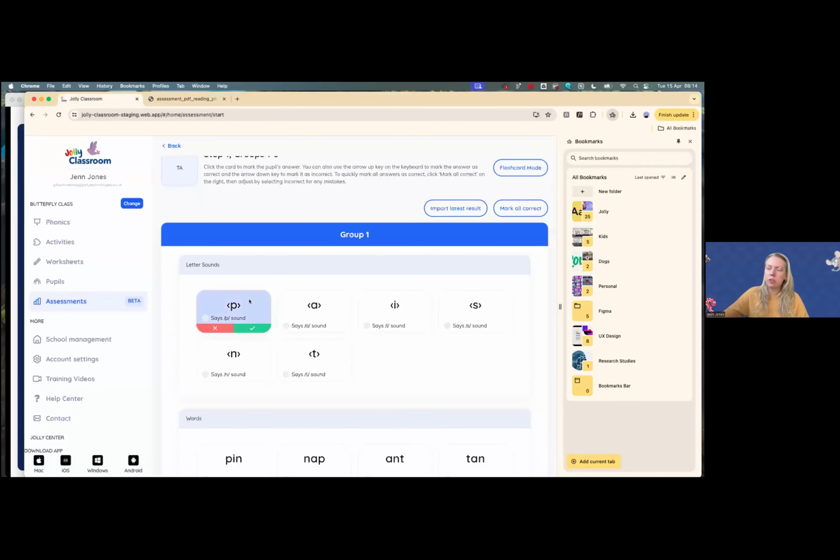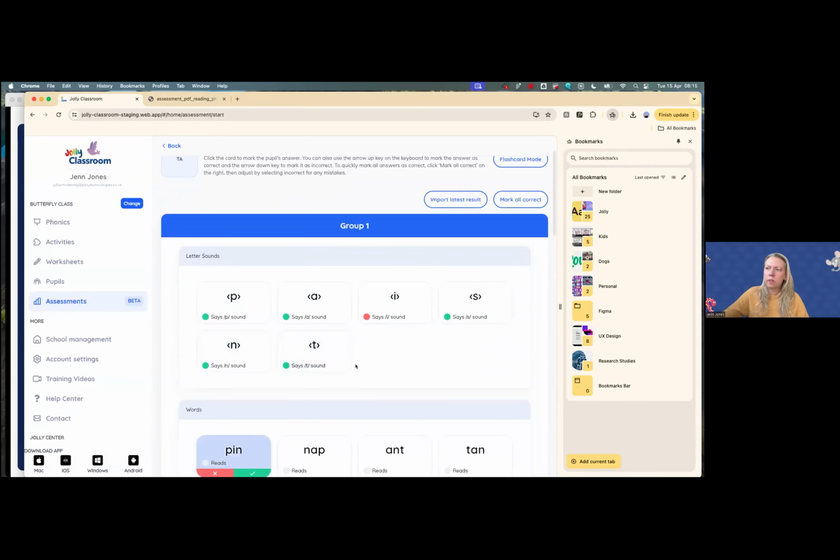And as Trish says the sound, I can mark it correct. Maybe she says this one wrong, so I mark it wrong, and so on. Okay, that's one way that I can do it.